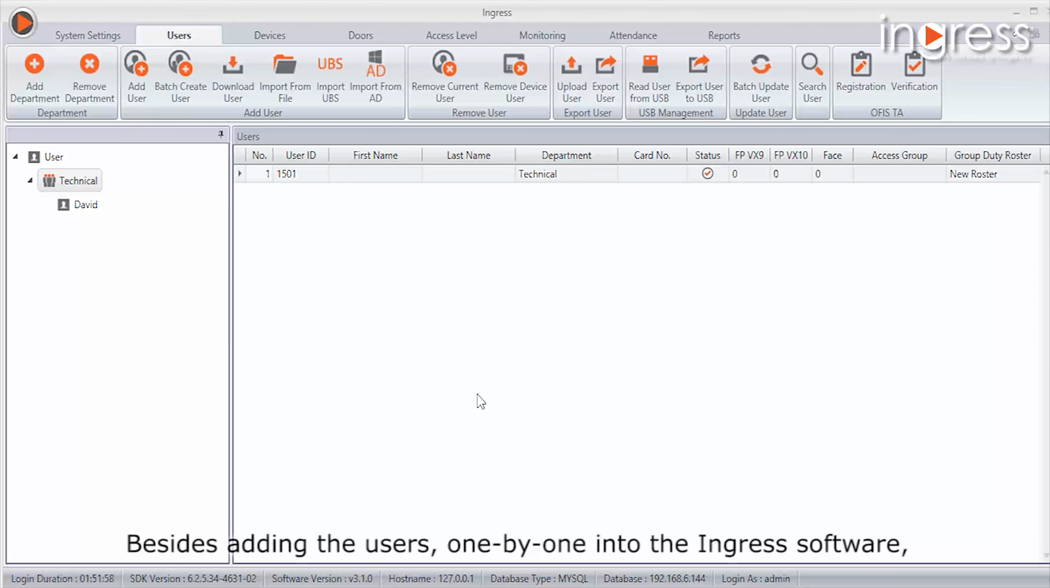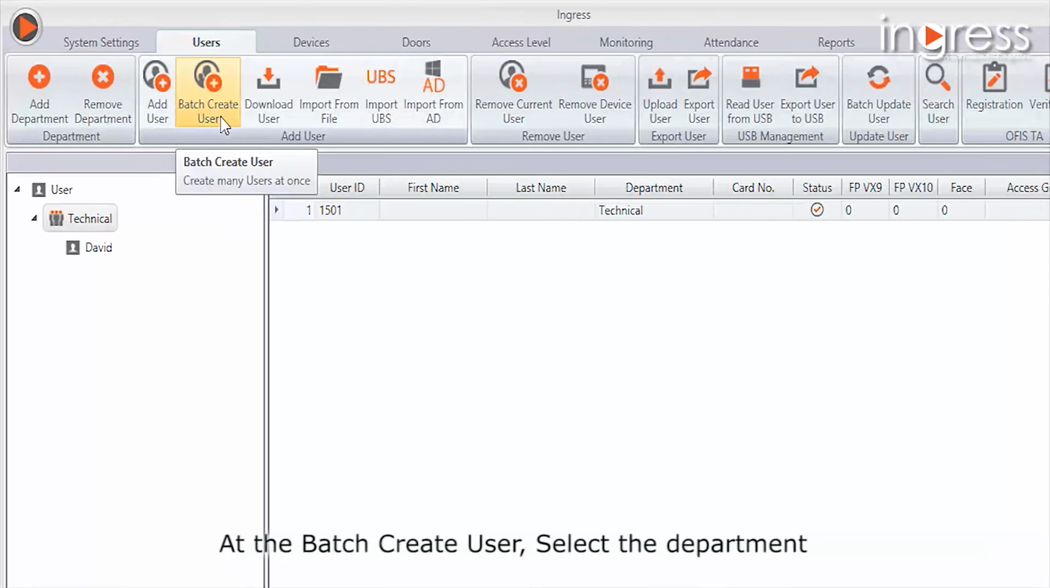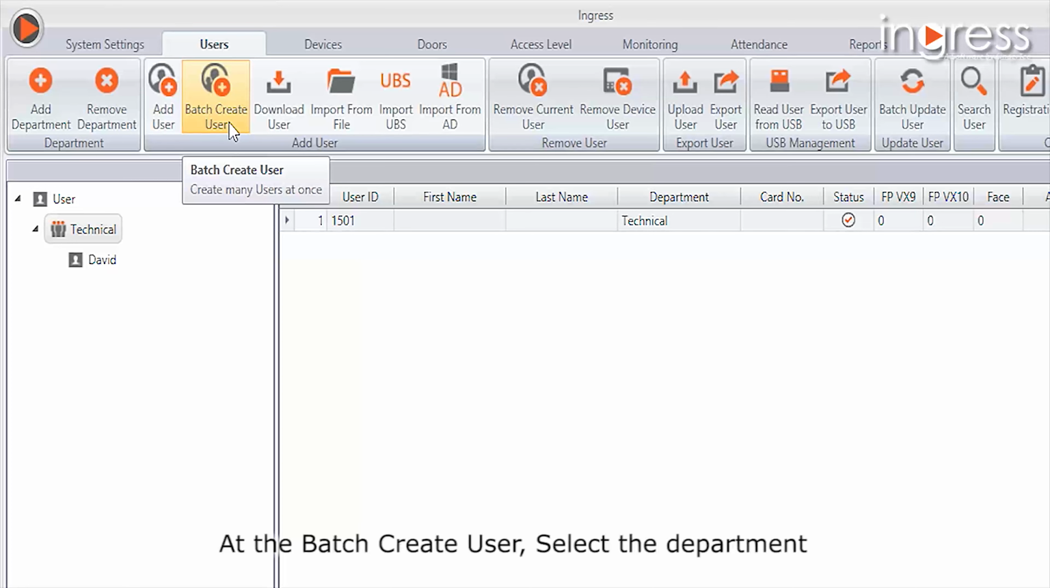Besides adding the users one by one into the Ingress software, Ingress software allows you to batch create a number of users in the software. In order to create a number of users at once, click on Batch Create User.